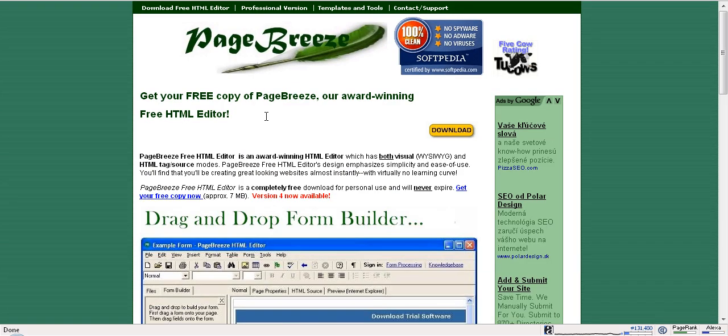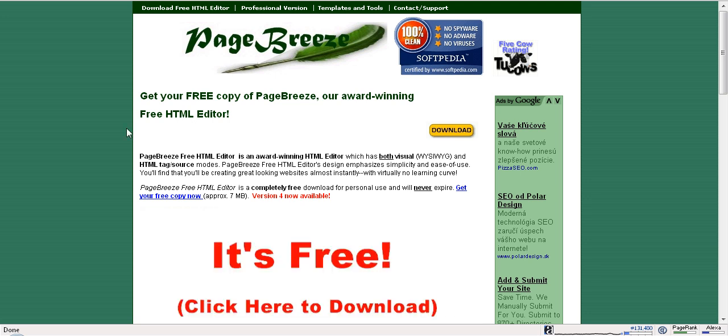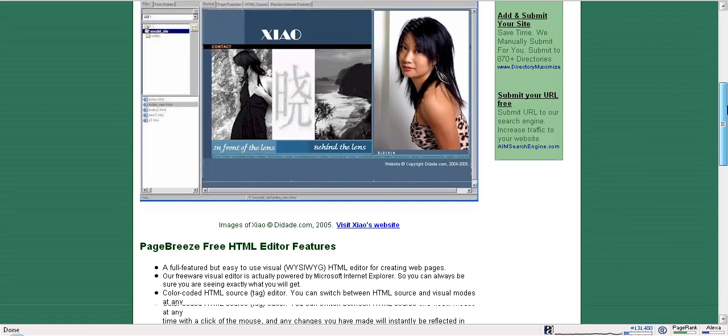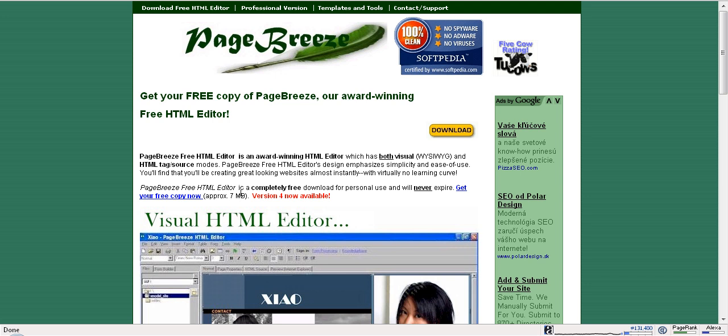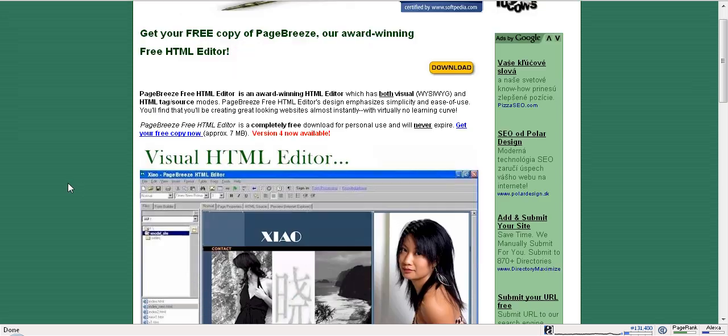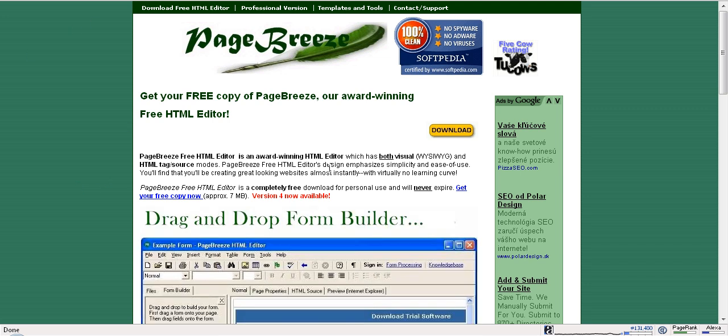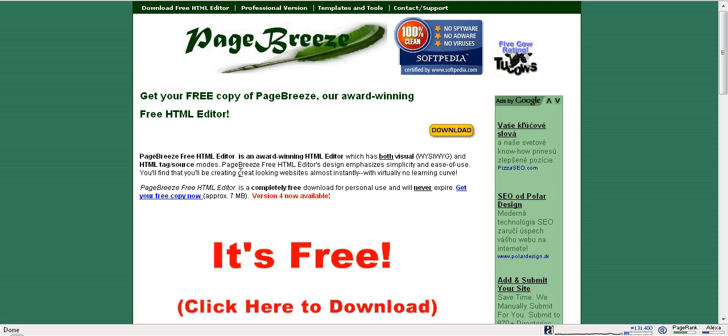And my last recommendation is pagebreeze.com. It's again another web page editor. It's a free HTML editor, and you can download it in a matter of minutes or even seconds. It's a visual HTML editor, and I've seen many people have used it, and it has great feedback. Okay, they're all fantastic resources. You can just go ahead and download them and use them. Just create your web page from scratch today.